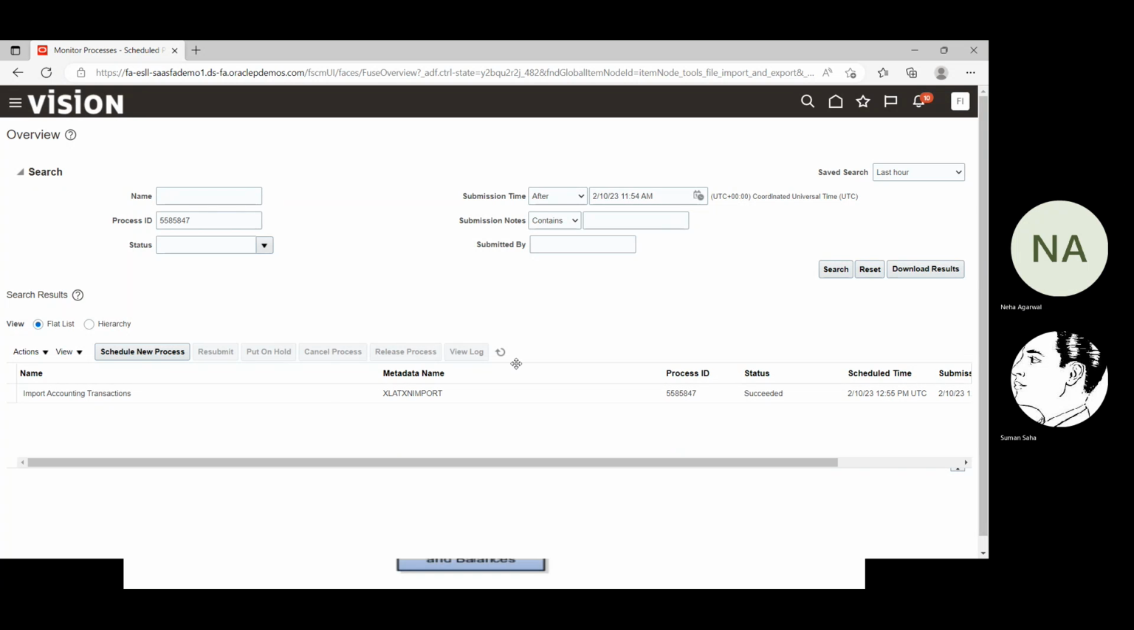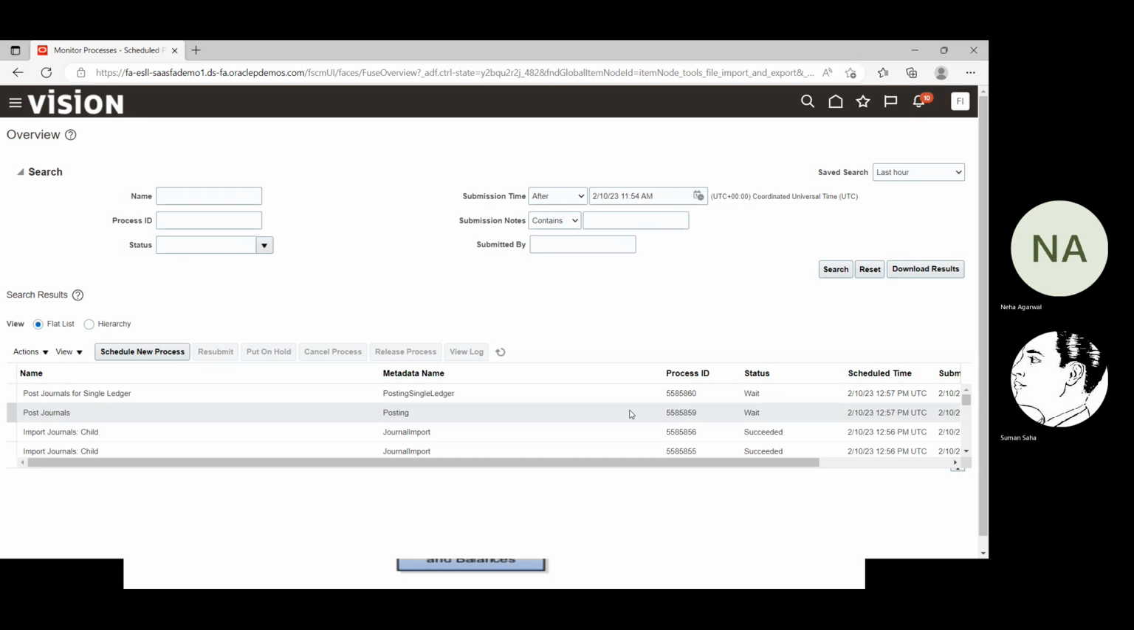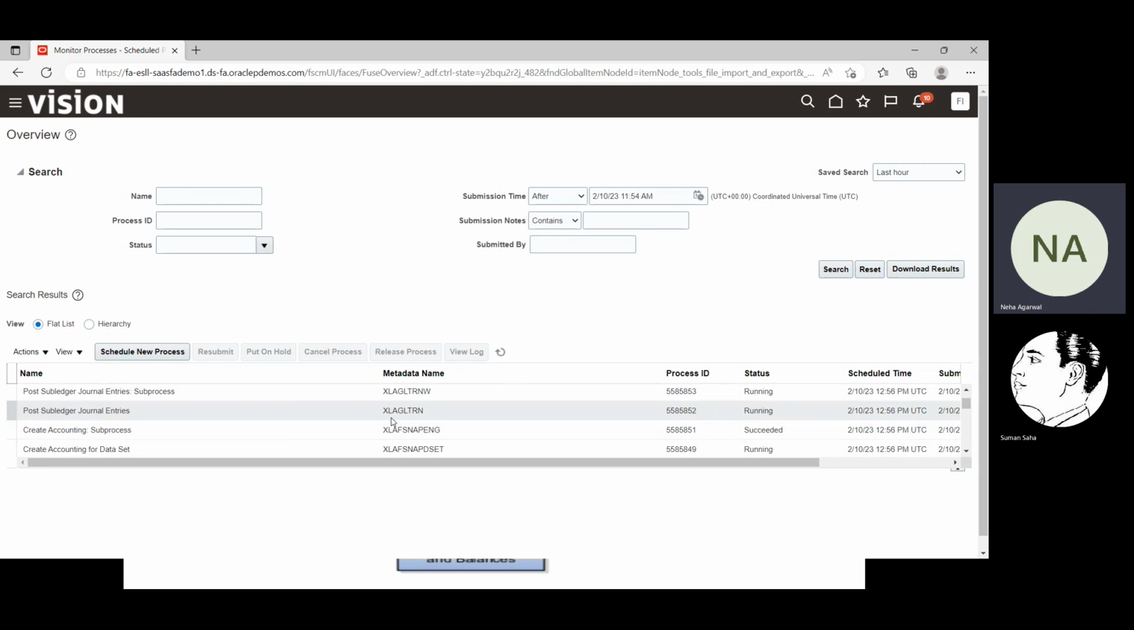So this has succeeded here. And if I remove this process ID from here and just click a blank search, you can see other processes are also running in parallel.